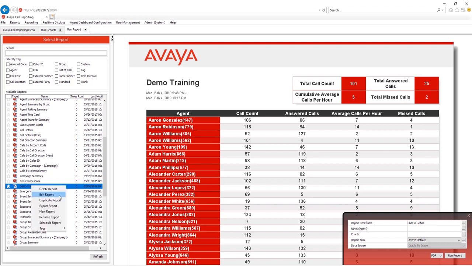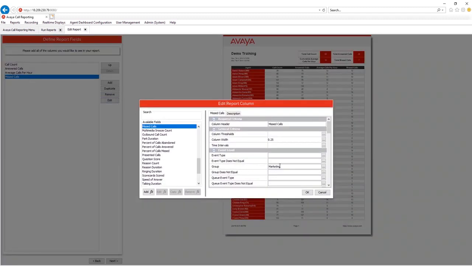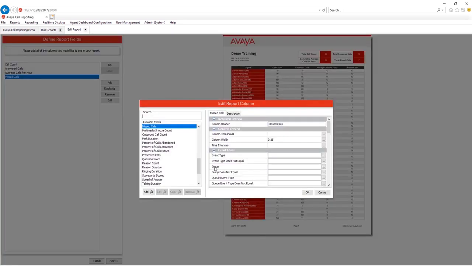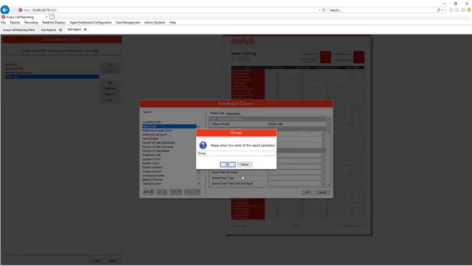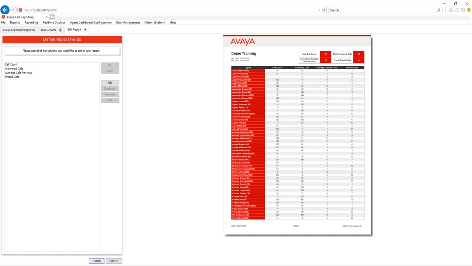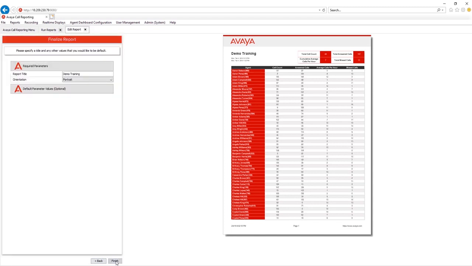To do this, go back into your report, and again, this can be done with all of the standard reports. Right-click and hit Edit. Select Missed Calls, hit Edit again, and instead of statically assigning marketing group, leave the groups blank, and then right-click on your criteria selection and select Create New Parameter. You can name this whatever you want or use the default value. Then simply hit OK. Next, next, next.